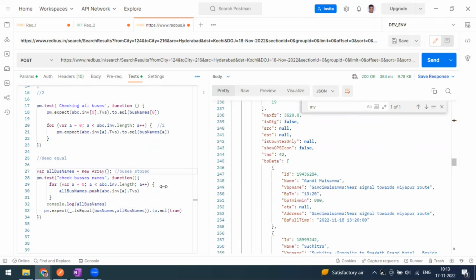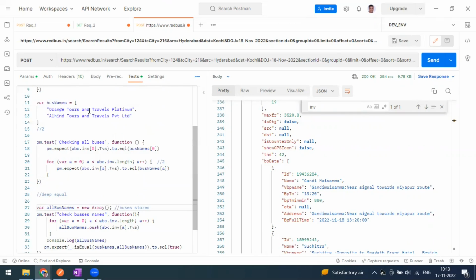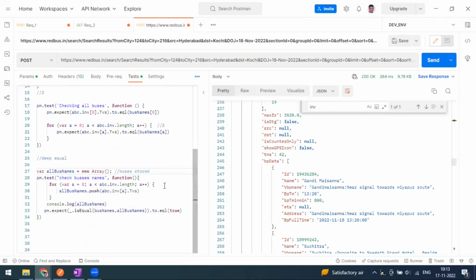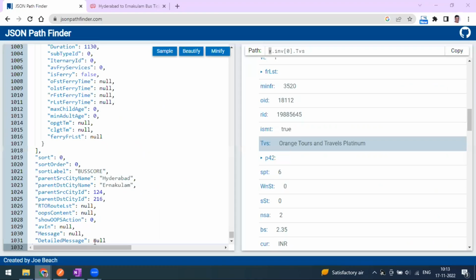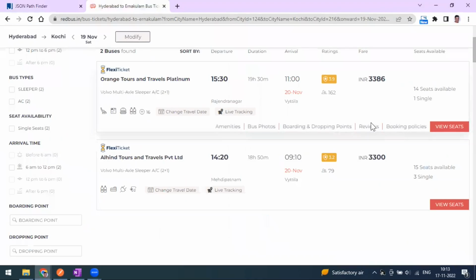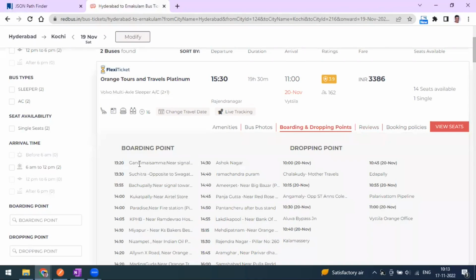I'm planning to go by this Orange Tours and Travels bus, and I want to make sure my available dropping points are here or not. For example, here you can see what the dropping points are in the browser. Let's go here, and if you click on the dropping point, you can see Gandhi.